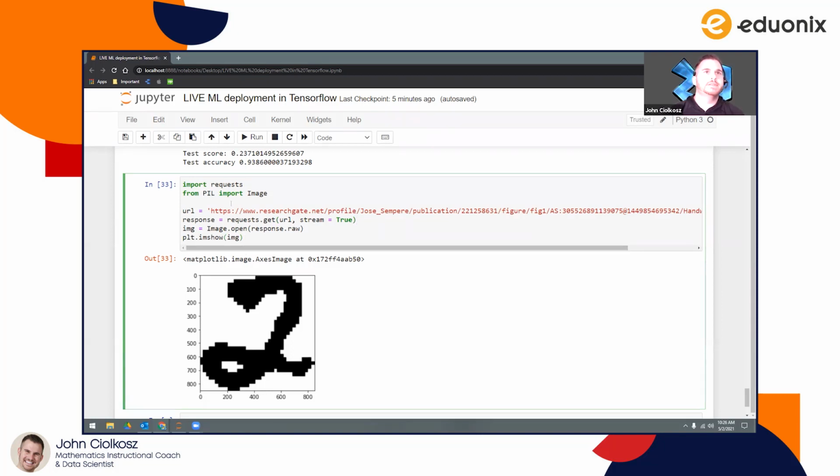So what this code does is the response is using the requests module, package, whatever you want to think of it as, and it's saying get this URL. The stream equals true just means pull it how it looks. And then the image is saying to open this, and then the imshow, like we've seen earlier, we're just showing the image here.